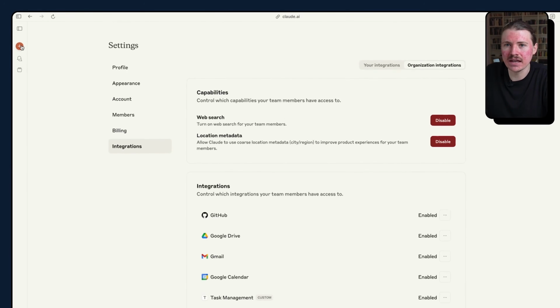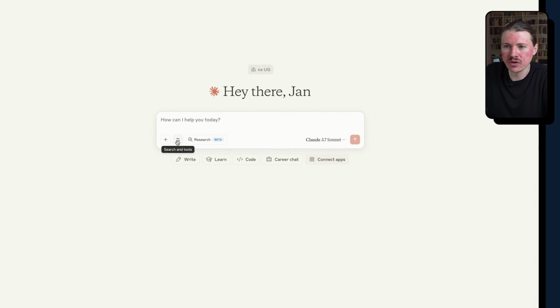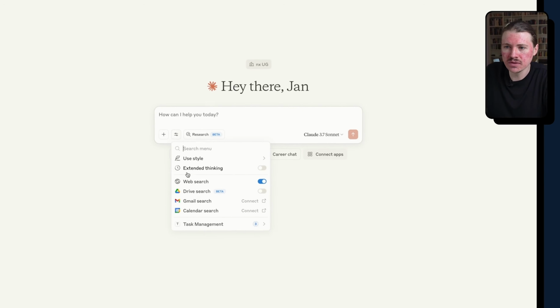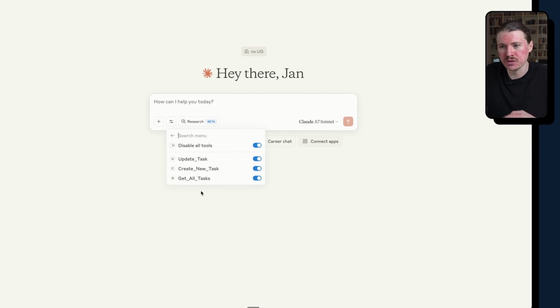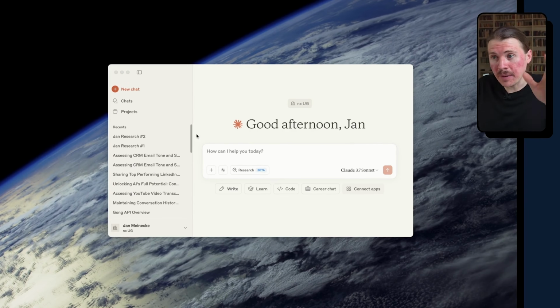If we now go and start a new chat and have a look here in the search and tools, we'll see my task management MCP with the little number 3, and that's because it has access to 3 tools. So here I'm able to get all the tasks from my task management system and also create new tasks and update existing tasks.